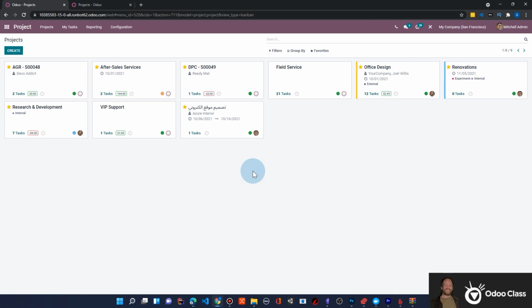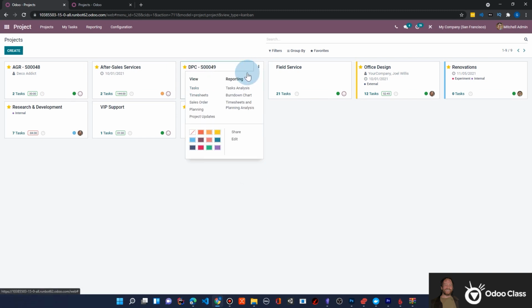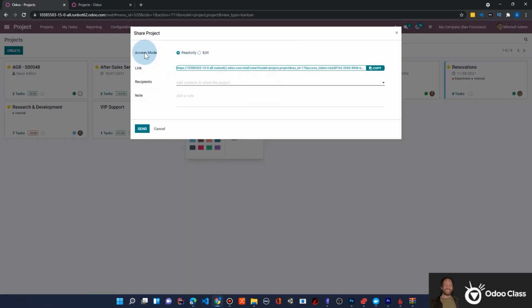Now you can actually share projects just by coming up in here and choosing share. If I choose share here, it's going to give us a way to say whether we want to share it as read only or edit, and we can copy this link and share it with somebody, or we can even do a send and put people in here and give them a note and send, and it'll actually send an email to anybody in this recipient list and share the project with them.